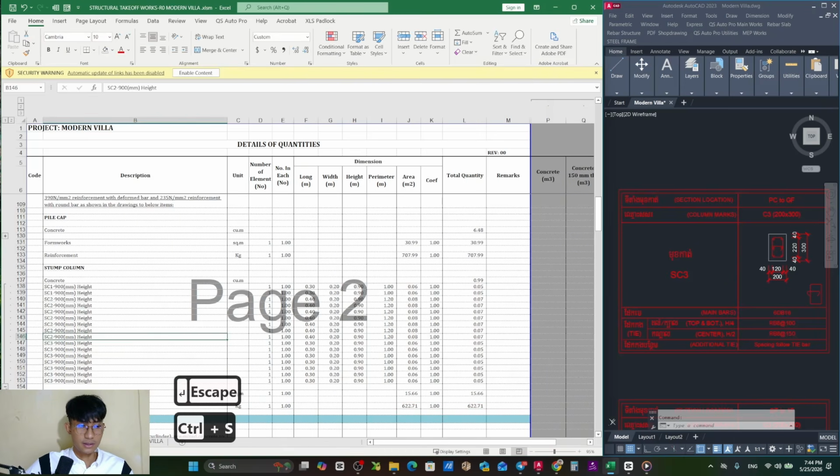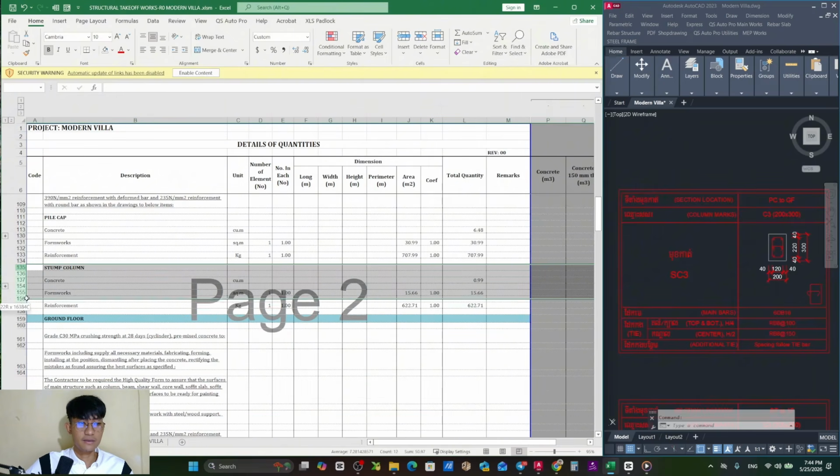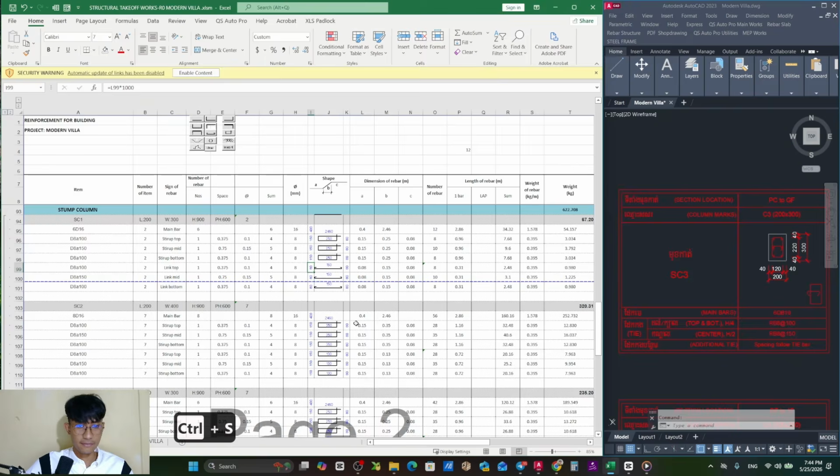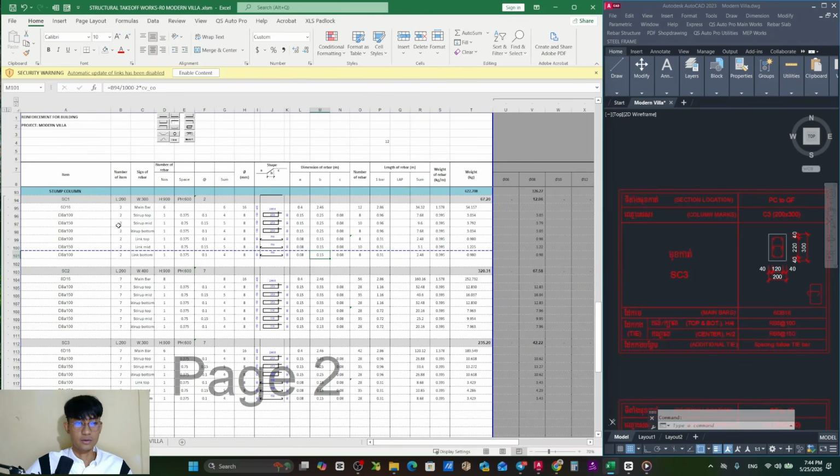So now let me close this one. So now for the stump column, we got concrete, formwork, and reinforcement itself. So all done. Click save and go back, as you can see. So we need to double check everything. Make sure the number, everything, okay, the total is correct.